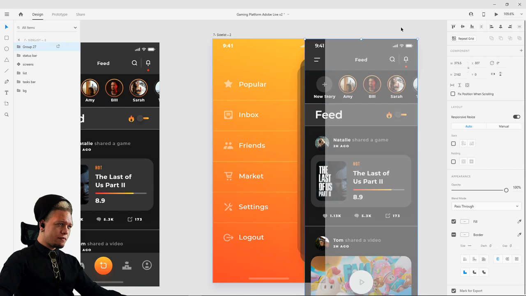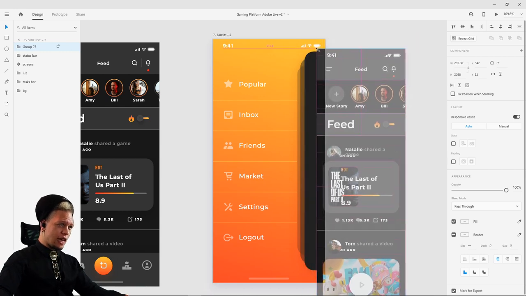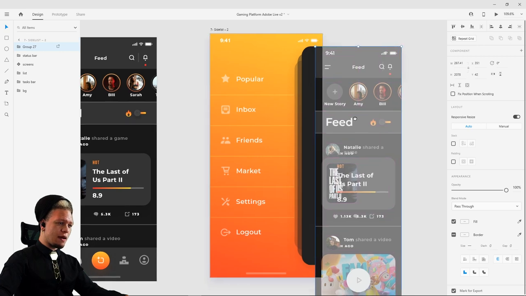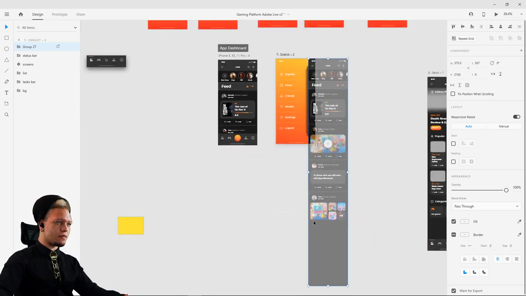And let's see what happens if I scale this down. It's going to mess some things up. However, let's just pull.